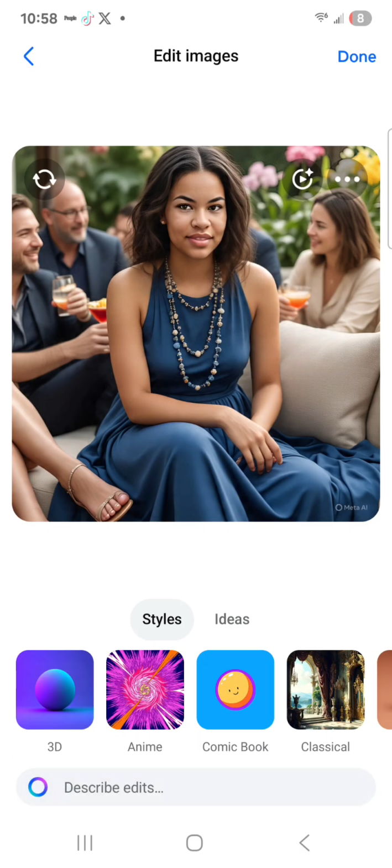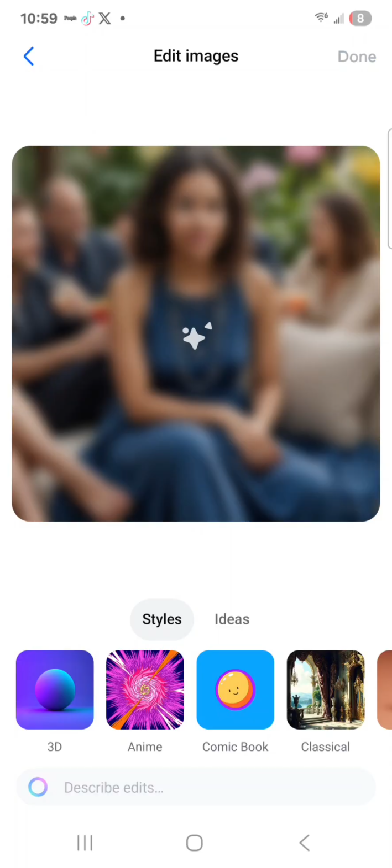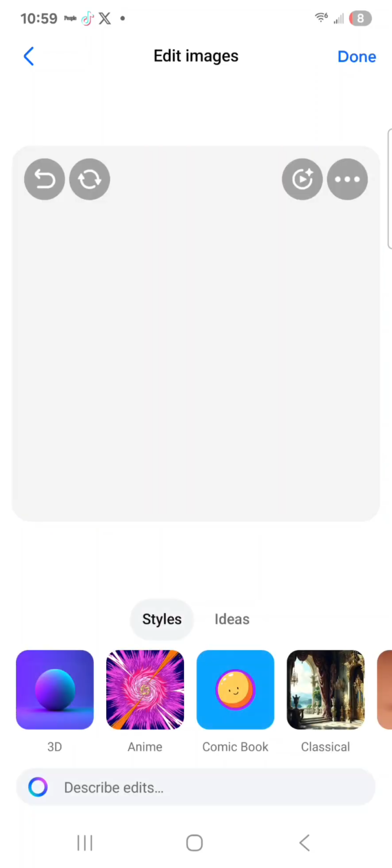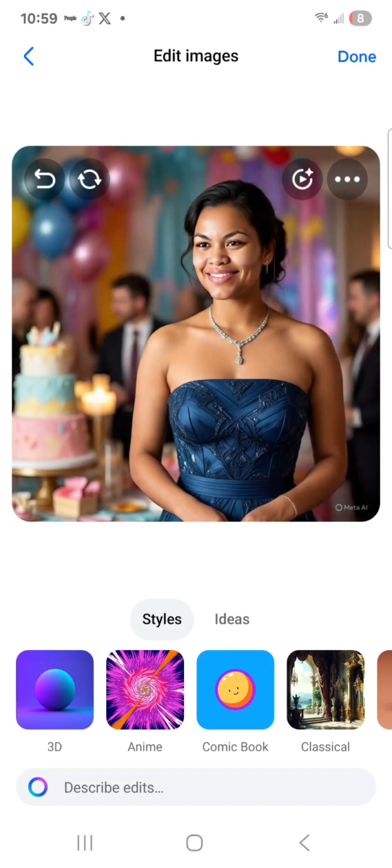You have to be giving it feedback, because once you give it feedback, the future images you generate will be more accurate. And if you don't like this, right here is the retry or rerun button. So watch this. I'm going to hit the rerun button. And it does a new version of that photo.